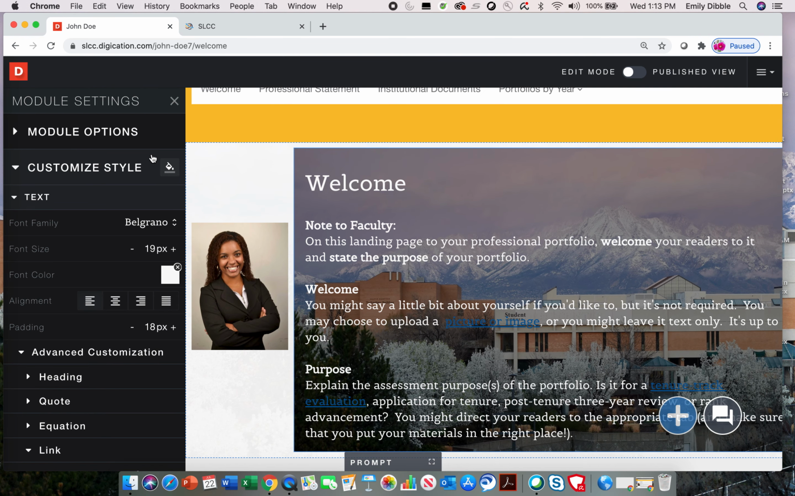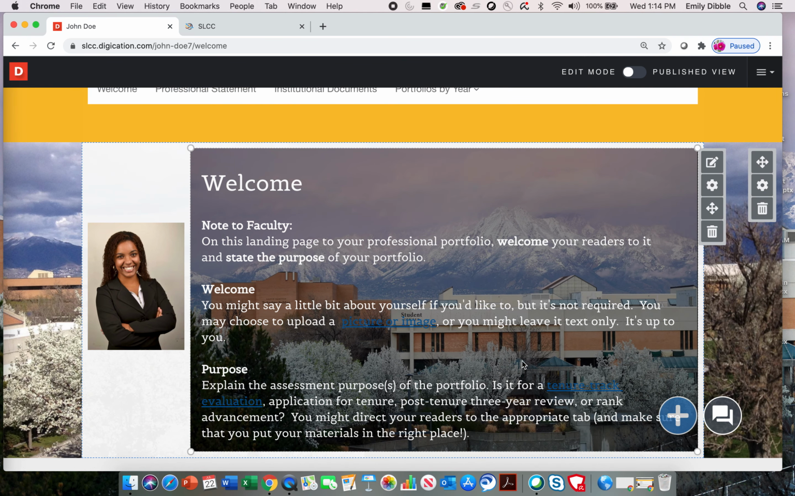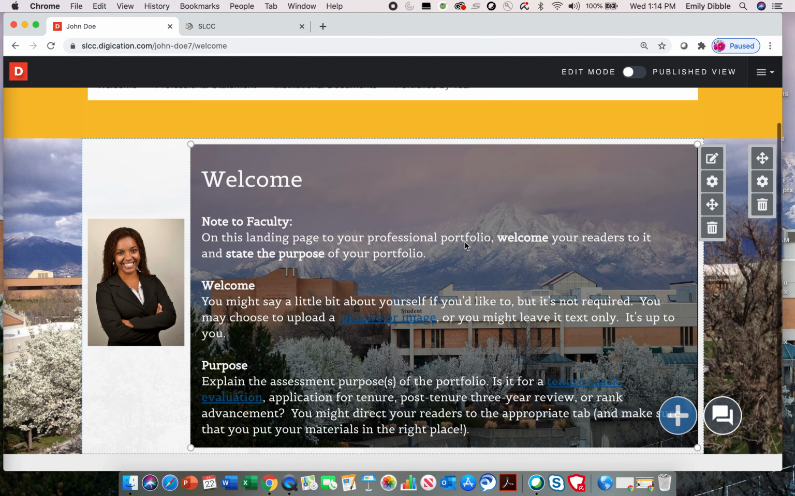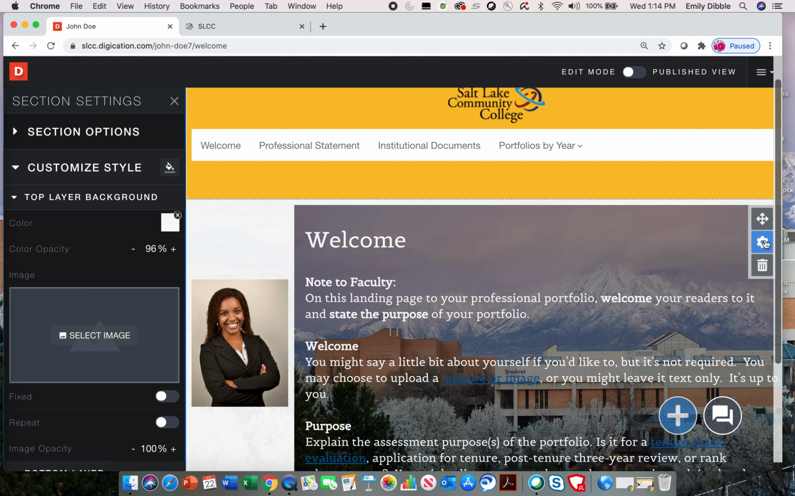If I want to disable the prompt, sorry, that keeps popping up on the page, maybe that's getting really annoying, I can always come in here under the module options and I can just turn that off. So that will stop popping up. So those are your basic elements here within the modules. If I wanted to change this background picture, for example, I'm going to use these icons on the far left here. So I can go in and click on the cog.